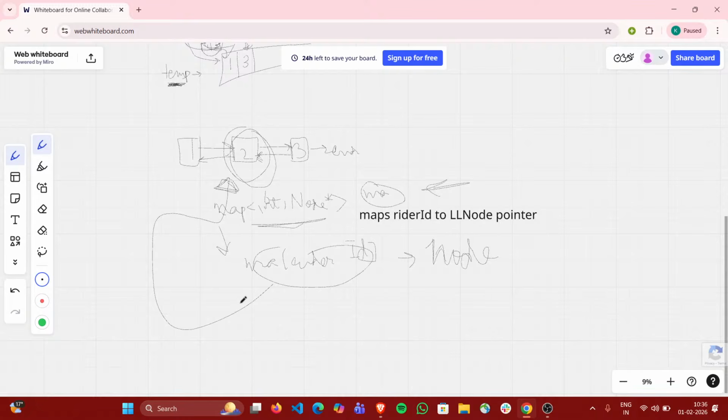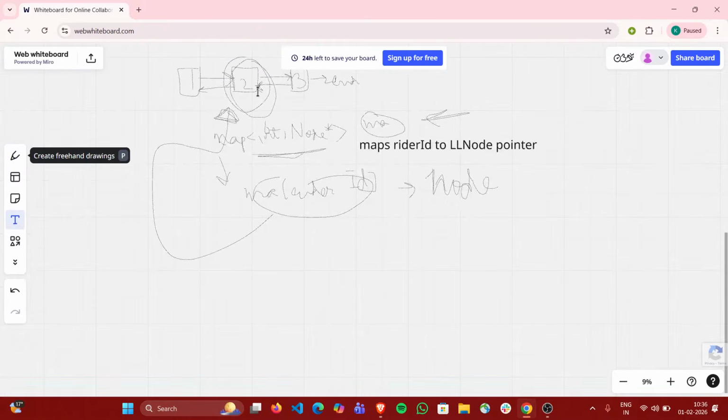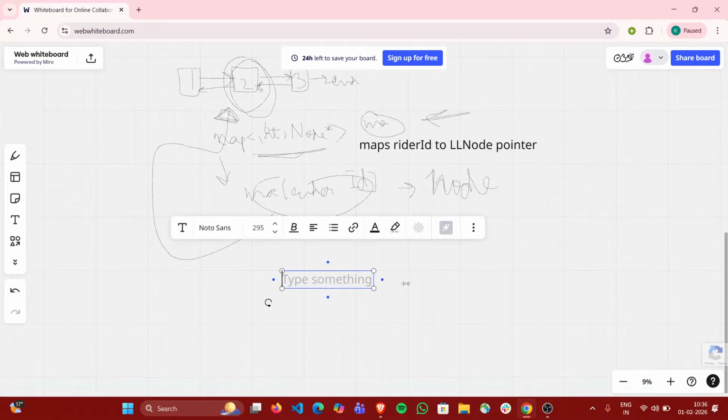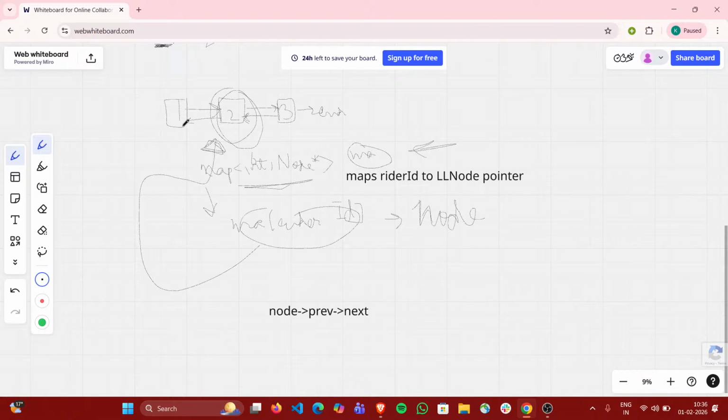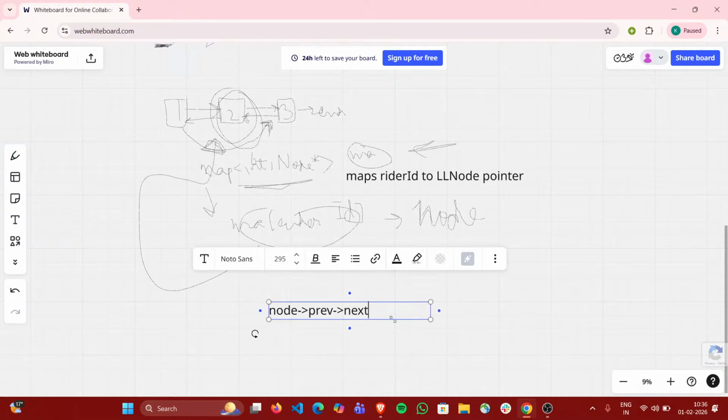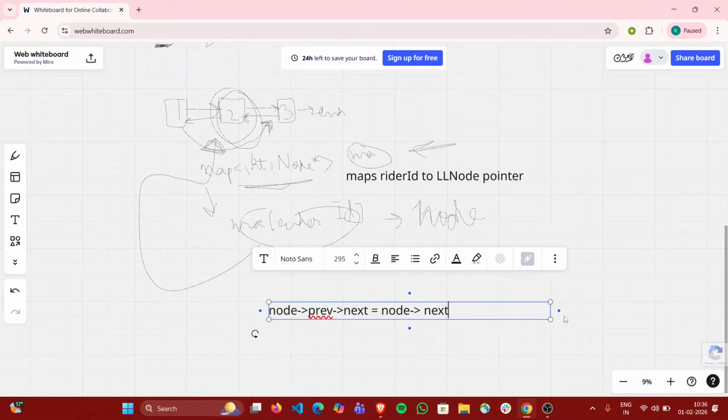So how will I delete this node from this list? I have to delete the node. So node's previous, and node का previous क्या होगा? 1. Since we want to delete this, हम कह देंगे कि 1 का next अब बन जाएगा 3, right? So node के previous का next क्या हो जाएगा? It will be node का next.